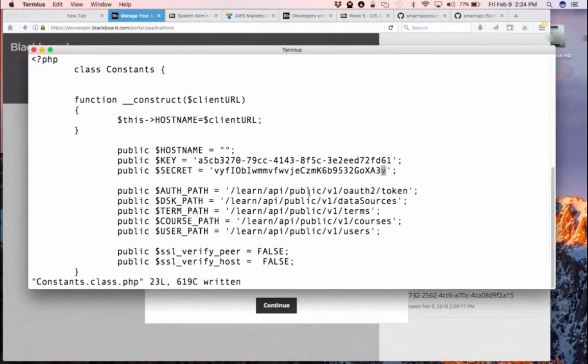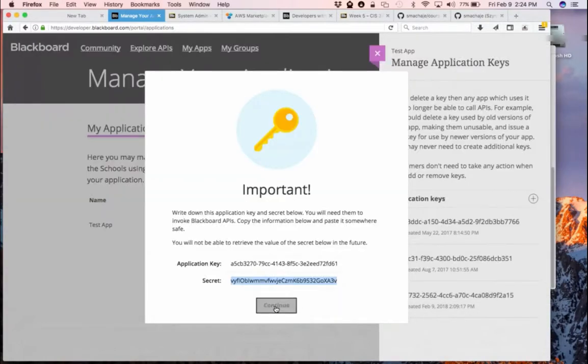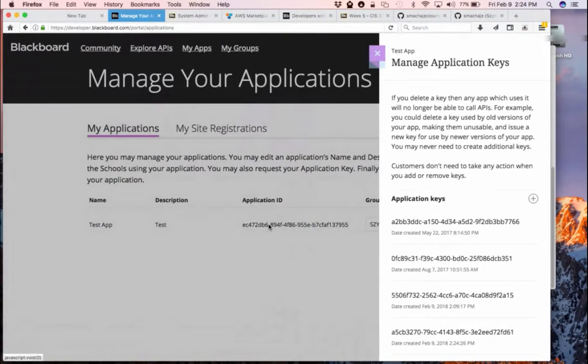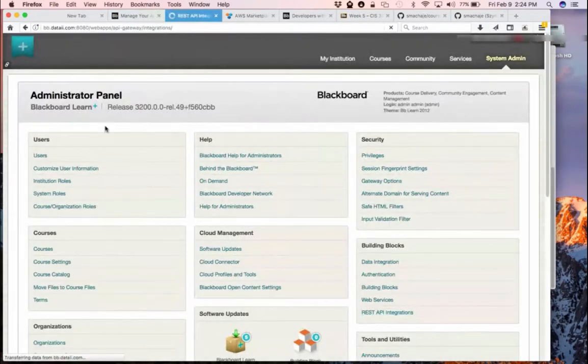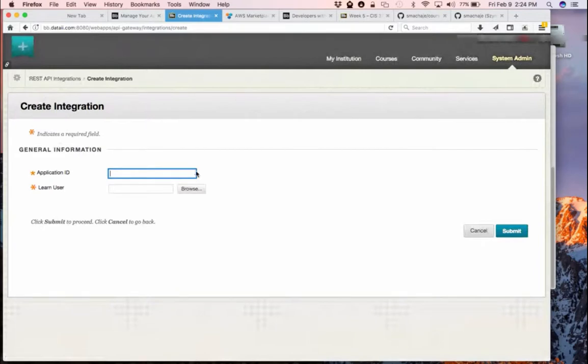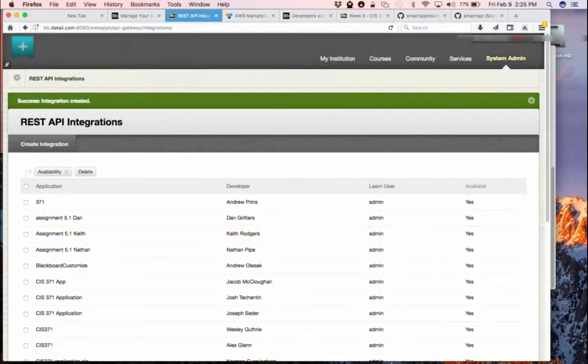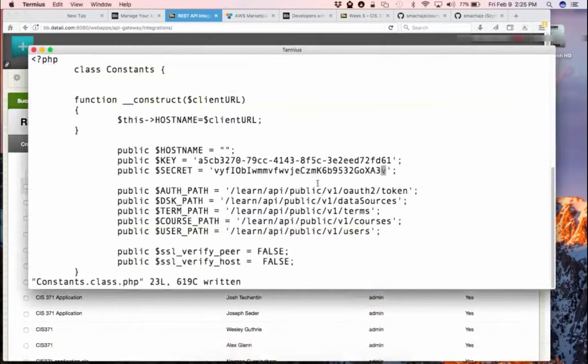All right, I'm going to save that, and of course, you all have done that a minute ago. But I need to take this application ID and plug it in to REST API, create integration, pop that in, say admin, submit. Okay, so now my code is actually going to work, and I'm not afraid to show you the keys, so that works great. All right, is everybody with me?